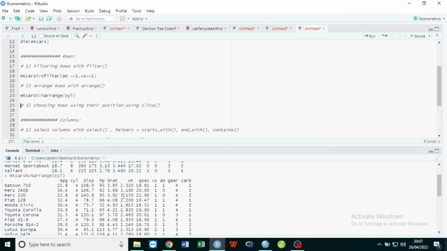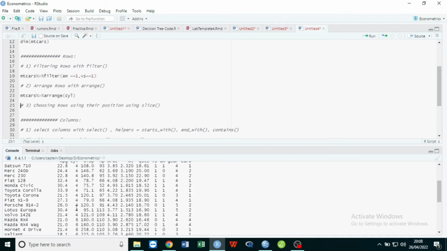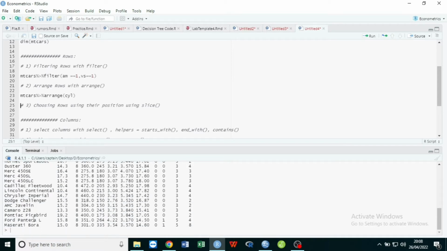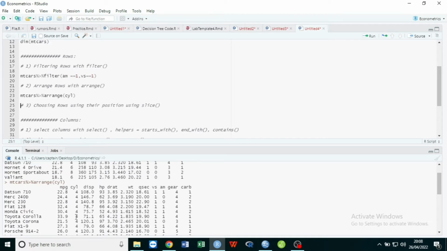Now come to cylinders. You will notice that it starts from 4 going downwards to 6, 8. So Maserati Bora has 8 cylinders. Ford Pantera L has 8 cylinders. And Honda has 4 cylinders. You see, it makes your work even easier. You can still drill down also by gears.